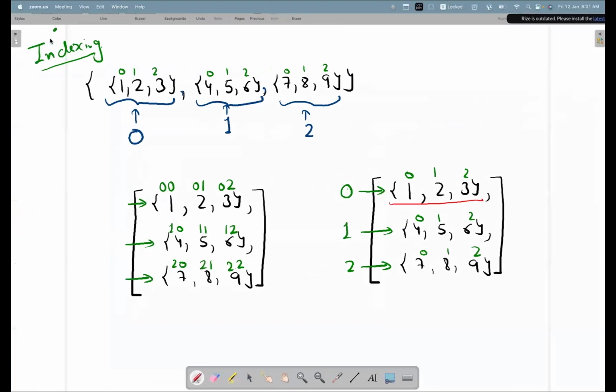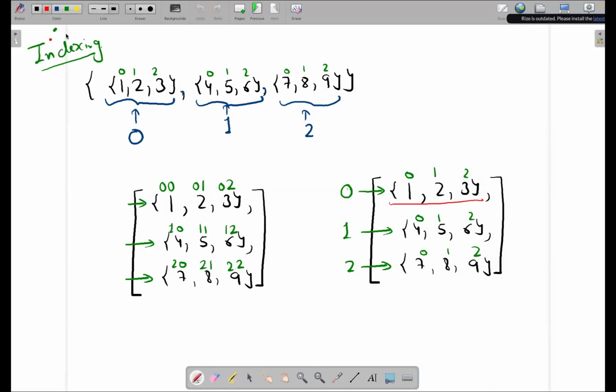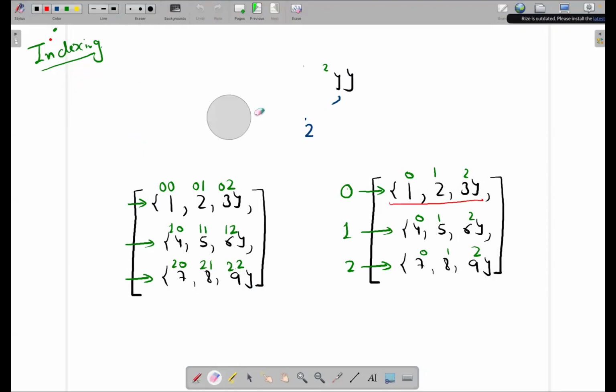Now, I want to talk about one more thing. When I'm talking about this indexing, we call these things rows. These are our rows. And when I'm talking about 1, 4, 7, this is our column.